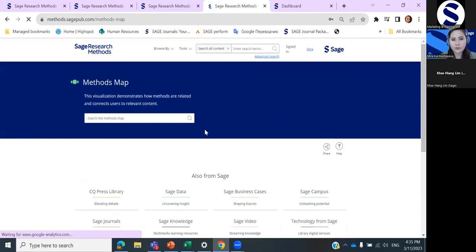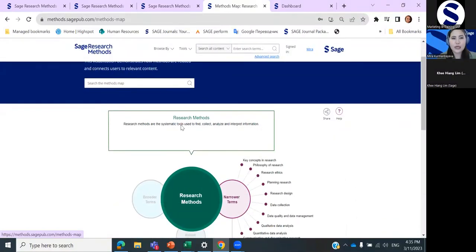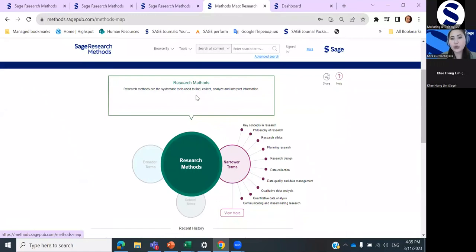And this is how the methods map will look like if you don't choose any particular method. So let's say you are not sure how and where to start, what methods to use. You can always start with the beginning, which is the very center of this particular map. You can see that research methods are the systematic tools used to find, collect, analyze, and interpret information. And then there are narrower terms, such as research process, for example, designing your research, collecting your data, quality and data management, qualitative data analysis, and etc.